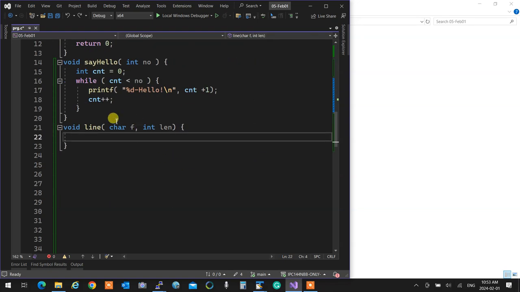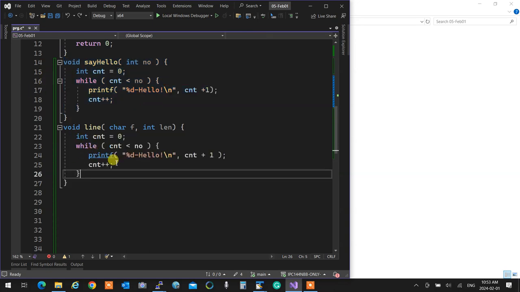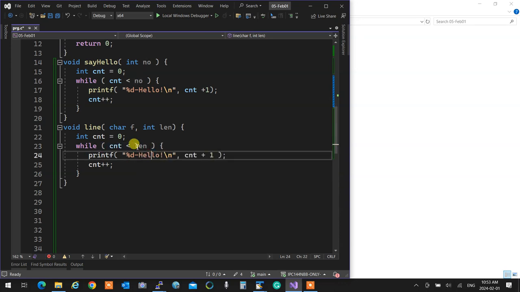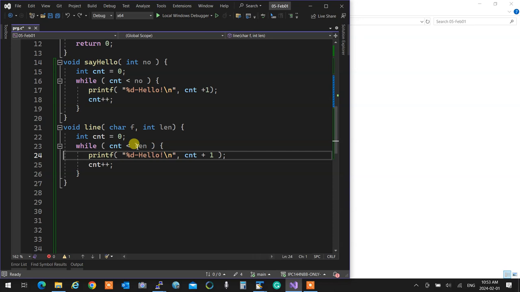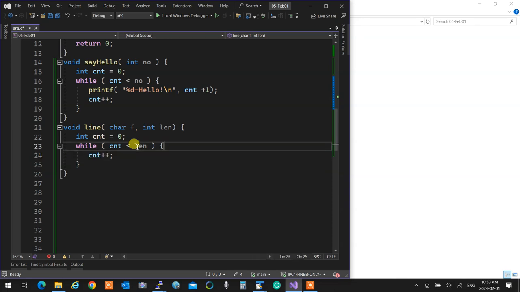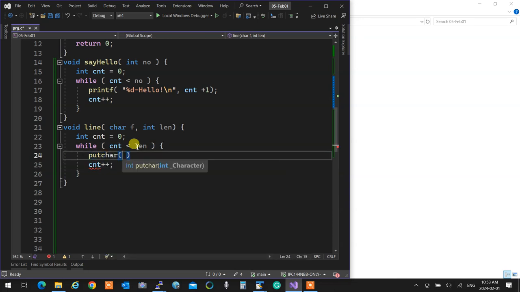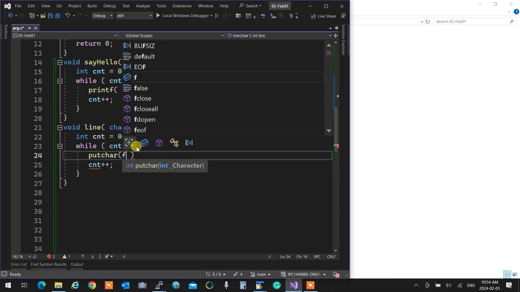Now in here, I'm going to do the exact same thing. The logic is exactly the same, so I'm just going to copy and paste over there. That's len. And in here, I'm just going to say put char. Put char puts one character, so you don't have to write the format thingy. It's easier. So in here, I'm going to put the F.